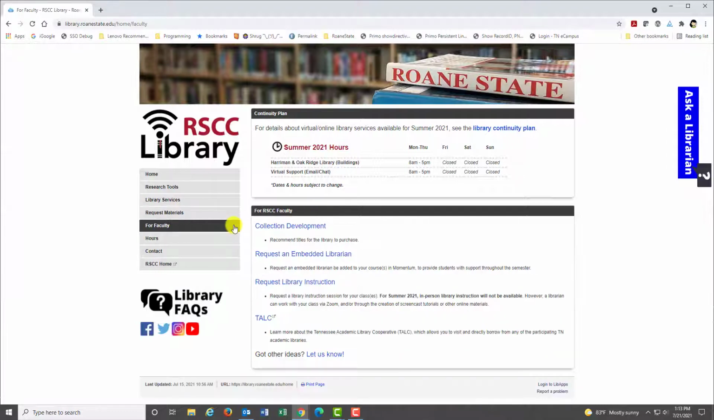Finally, on the For Faculty page, you can request an embedded librarian. If you'd like to have a librarian added to any of your courses in Momentum, you just fill out and submit that form. And then if you'd like to have a librarian speak to your class, you can place a request for a library instruction session.